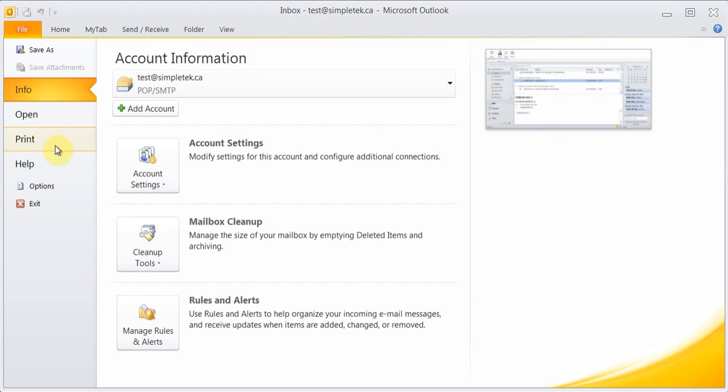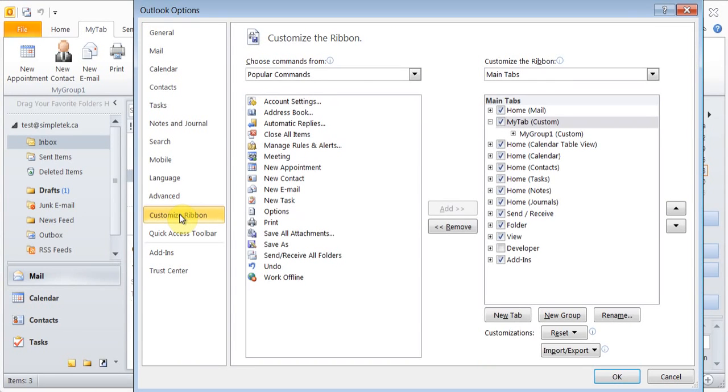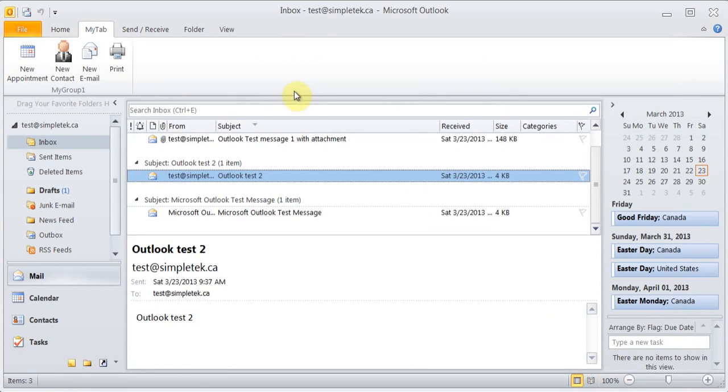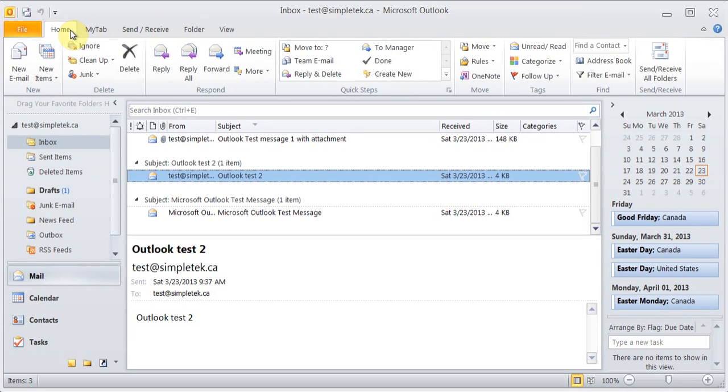So which is under File, Options, Customize Ribbon, and I can even click on the My Tab and I can even move it higher so it will be the first one that is visible there. And if you don't want it, just remove the check mark and it won't be visible to you. Click OK, and there it is, and there's the New Contact. So this is good because you can put all your important buttons here which are in different places, and you will have it in one place, and you can do this for everything.